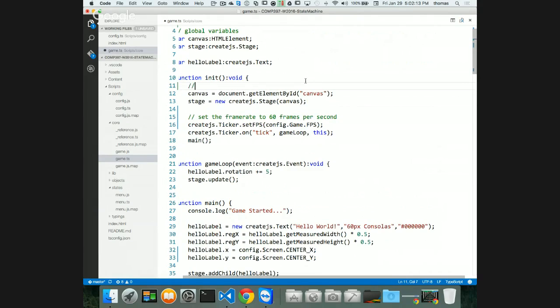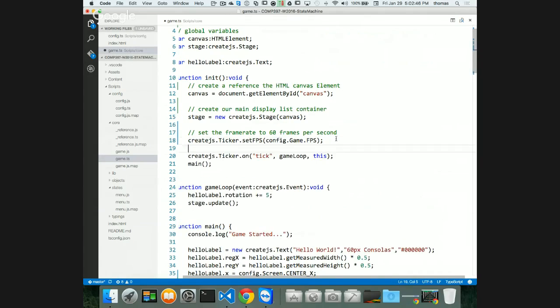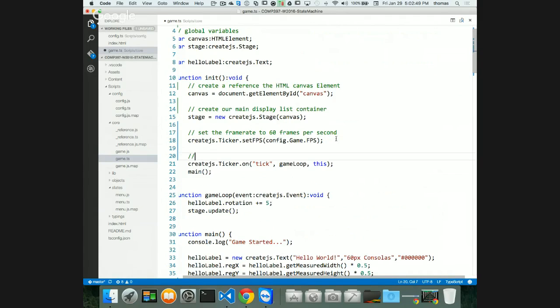So this, create a reference to the HTML element, HTML canvas element. That's what this line does. And this one creates our main display list container. This is for all of our game objects. That's what this does. And this one, just to split this off, basically creates an event listener.